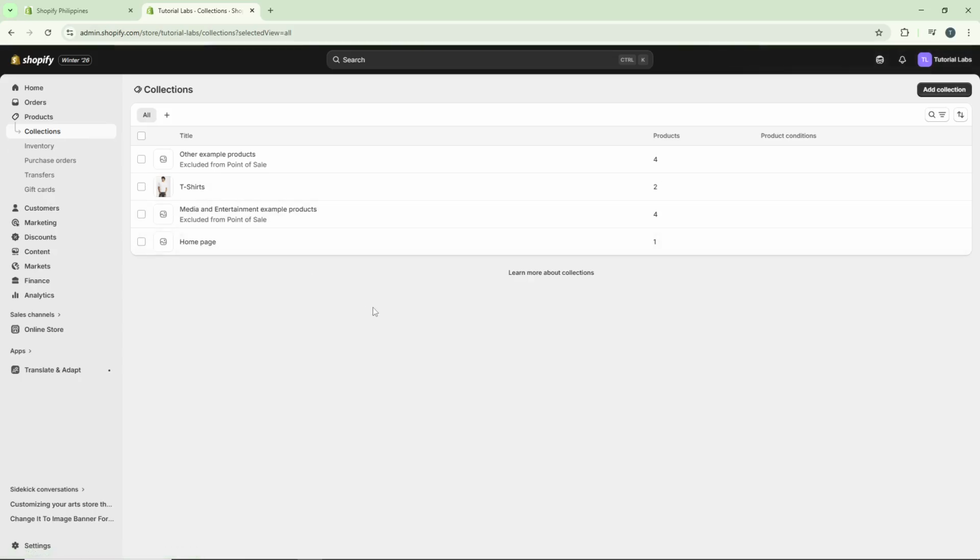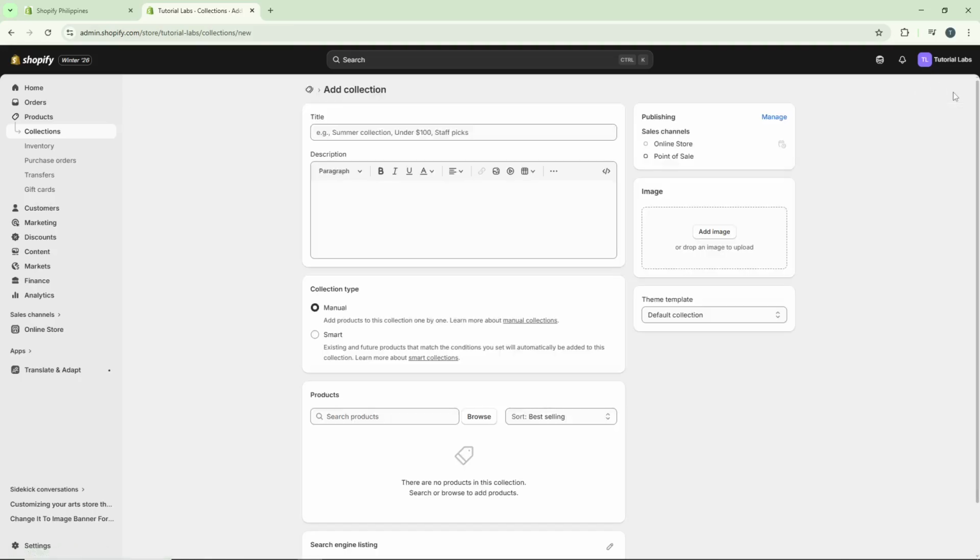Now, you'll want to click on Add Collection. This creates a new collection where you can manually arrange your products. After clicking it, you'll be prompted to give your collection a title. Choose something descriptive that makes sense for the products you're grouping together.